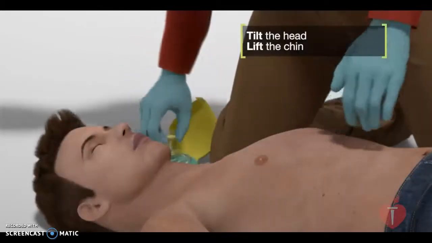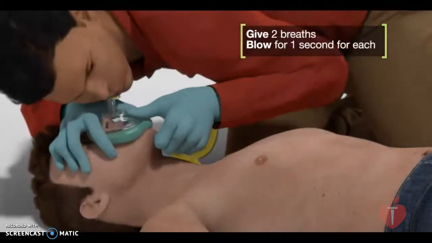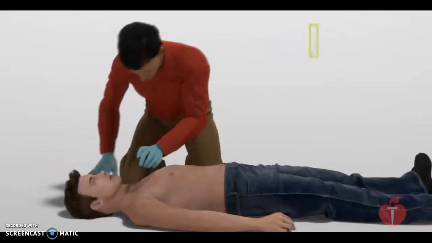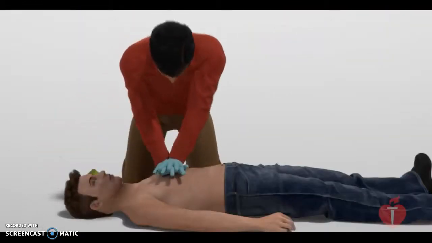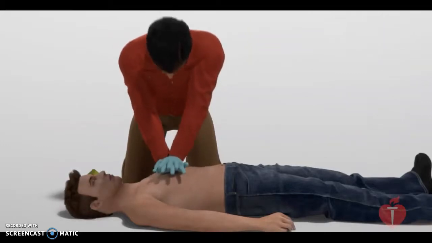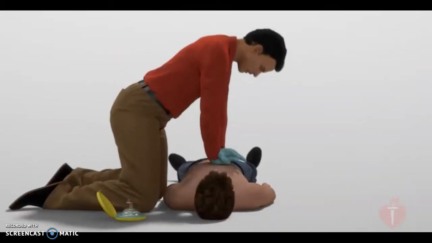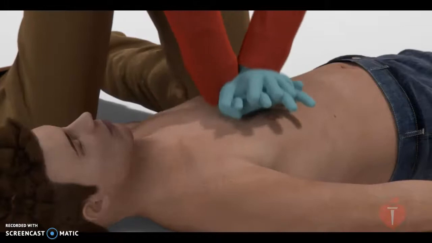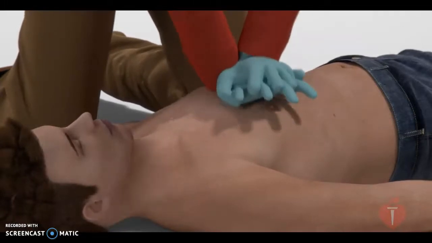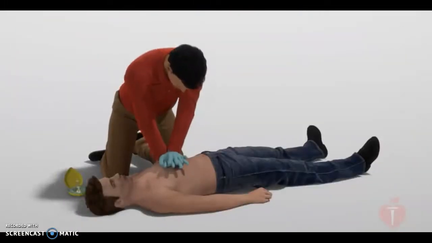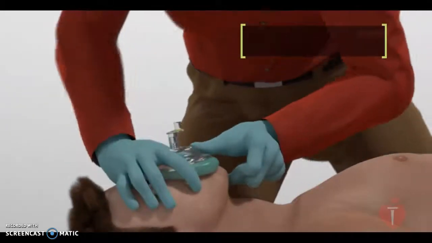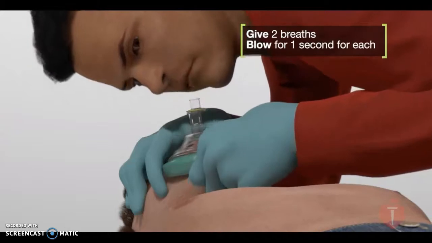Now, tilt the head back and lift the chin to open the airway and give 2 breaths with the mask. Remember, do not interrupt compressions for more than 10 seconds. Repeat. Now, tilt the head back and lift the chin and give 2 breaths with the mask.